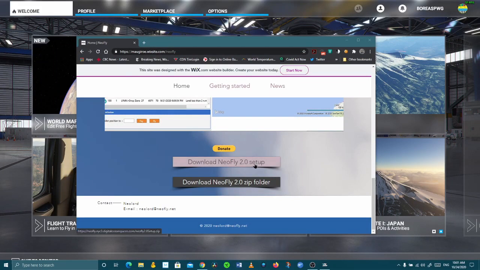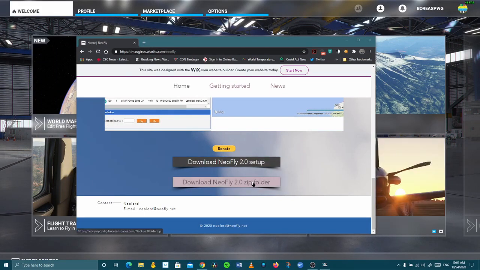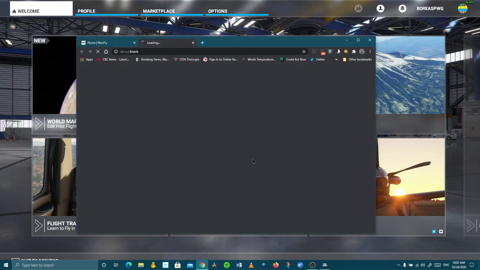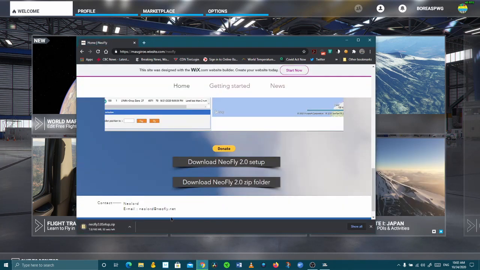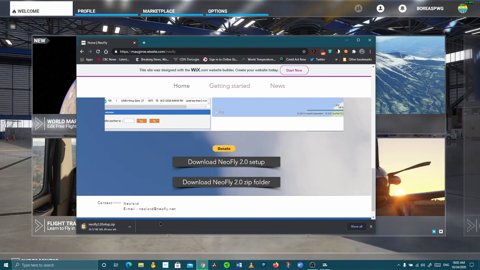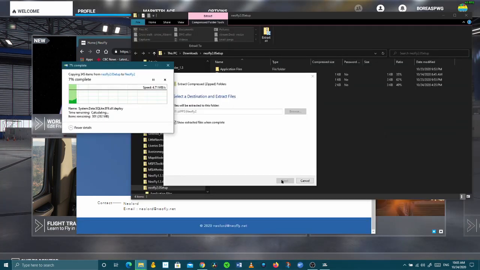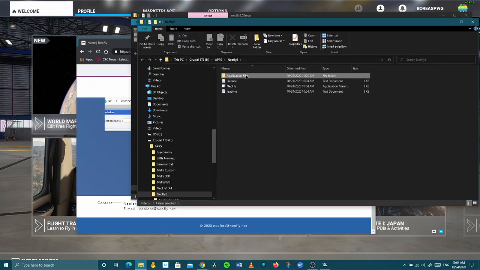All right, welcome. This is my first tutorial on how to load NeoFly 2.0 and how to run your first mission. Now, there's two ways of doing it. If you go to the NeoFly website, you can either download a setup file, which is the first method you should try because it will have an auto update function. If that doesn't work, then you do the NeoFly zip folder and put that in your game directory.